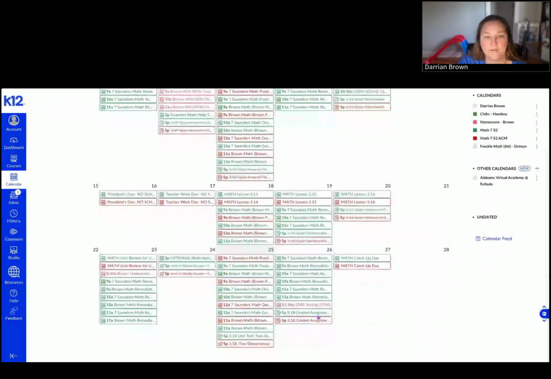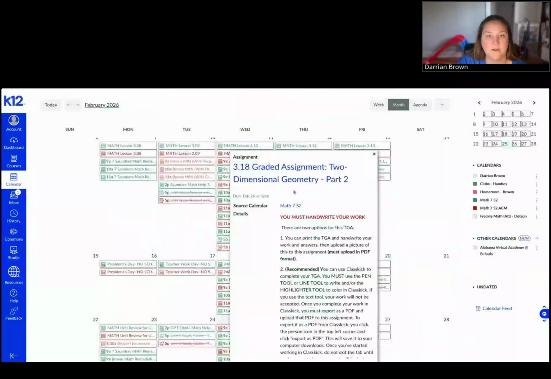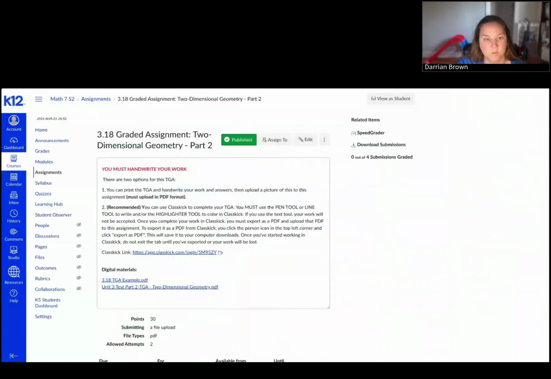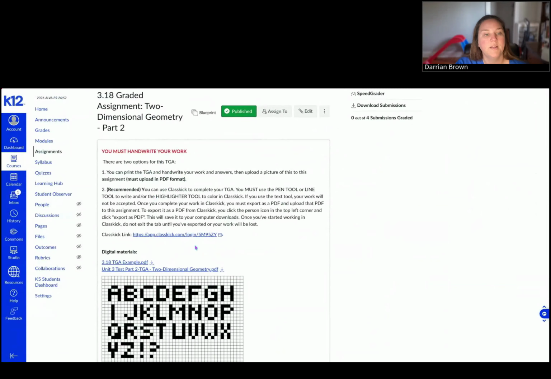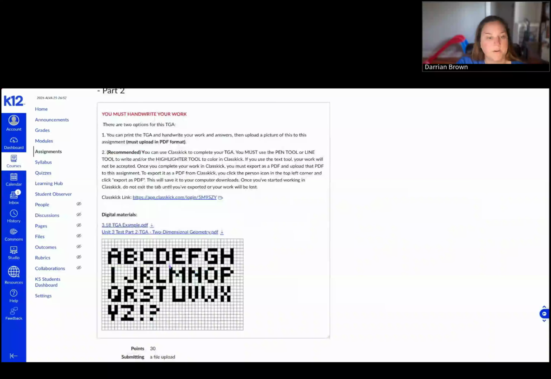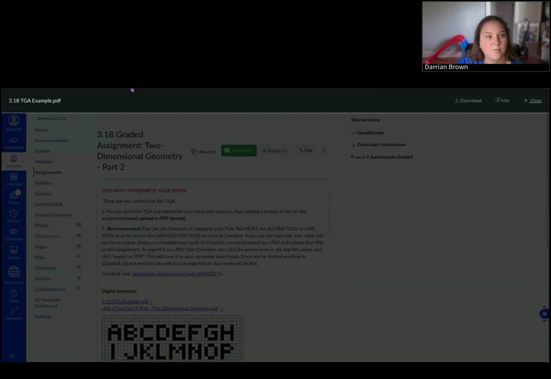So from your calendar tomorrow, when you click here and go to your assignment, this is what it's going to look like. It says here there are 2 options. You can either print it out or do it in Class Kick, which is what we're doing now. And if you scroll down, there's that key again for you. Here is a link to an example, which looks like this.